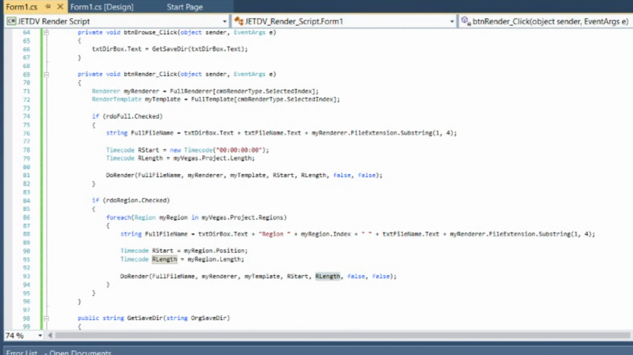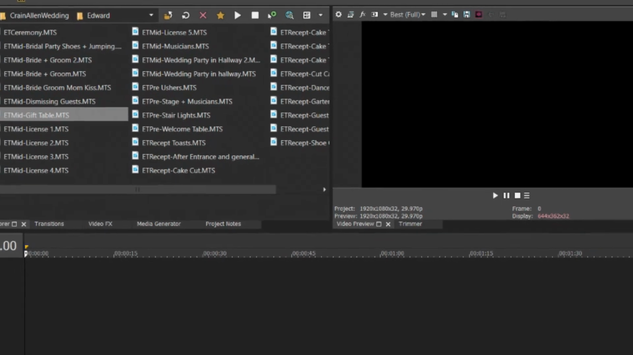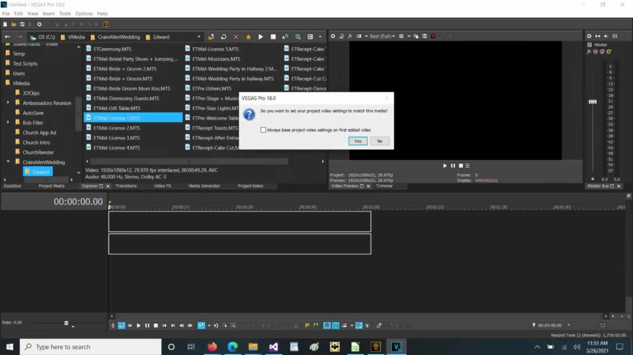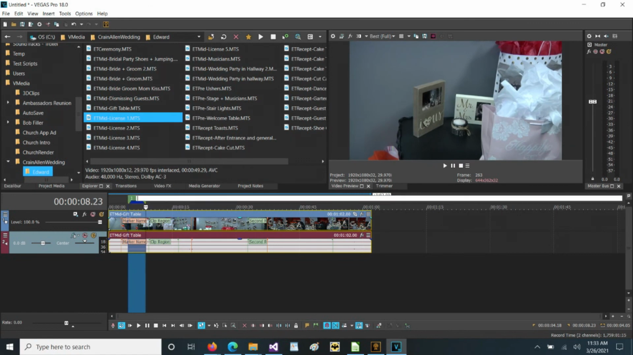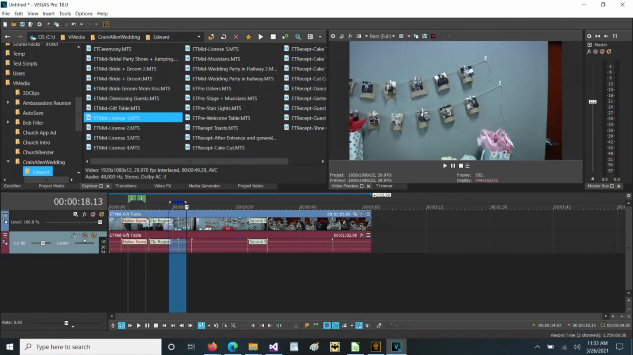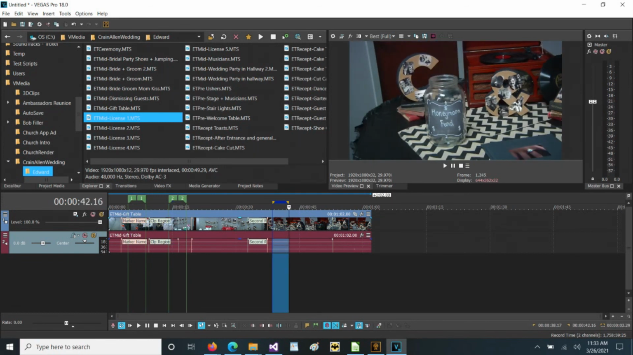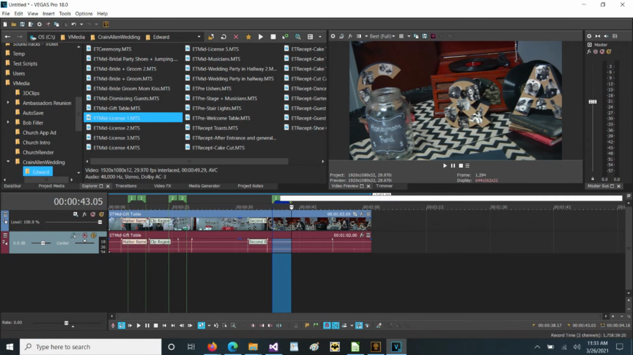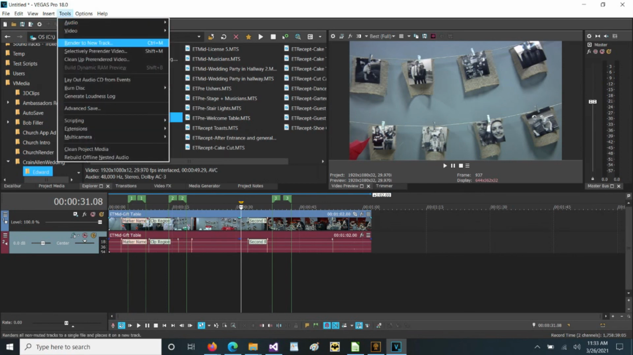And we'll start Vegas. Let's add a clip to the timeline. Then we'll select a small section here, press R, select another section here, press R. Now let's select another section over here and press R again. So now we have 3 regions on the timeline. So we should now get 3 files that begin with region 1, region 2, and region 3. So let's run our script and see what happens.